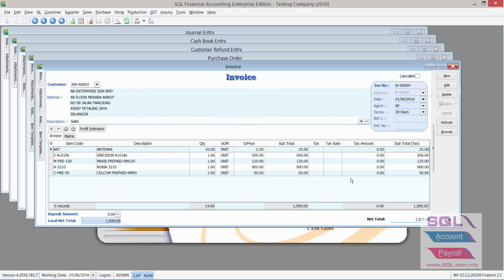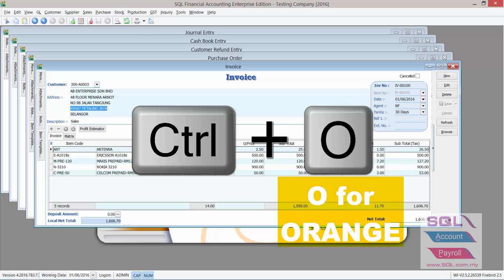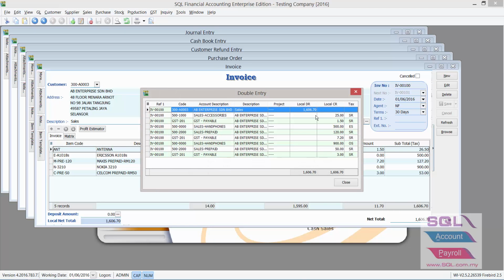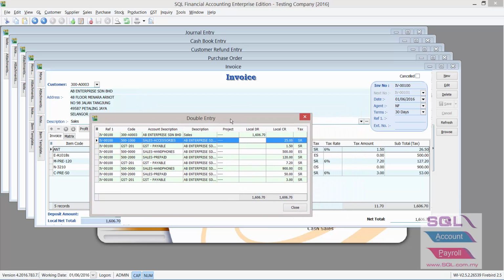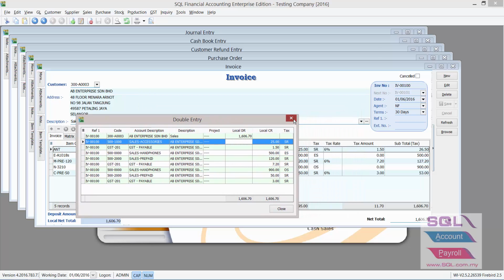In this case, there is no GST, so it's only debit credit from sales to customer. And if there is GST, press one more time, and you'll be able to see the debit credit of the transaction, every single line matching to each other as well as the GST amount.